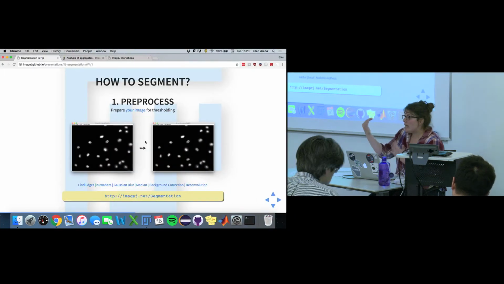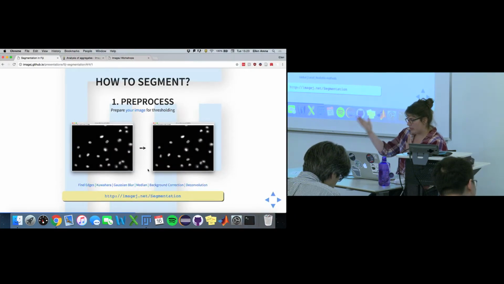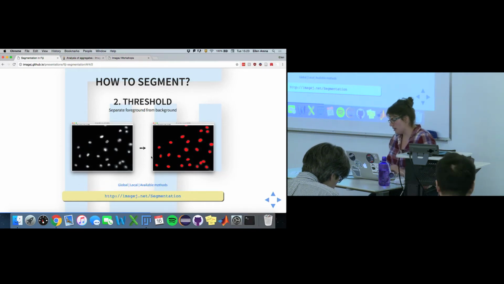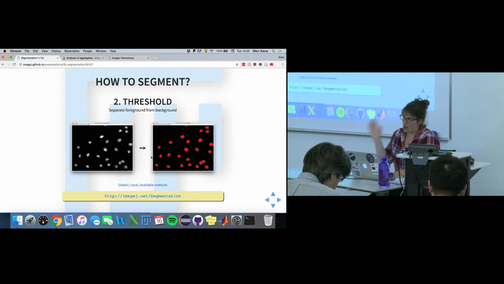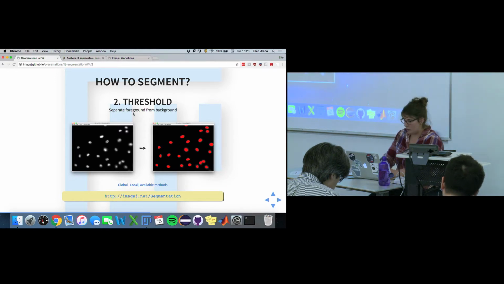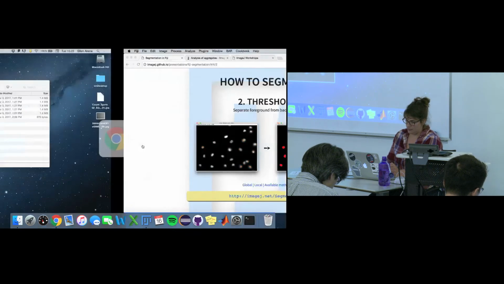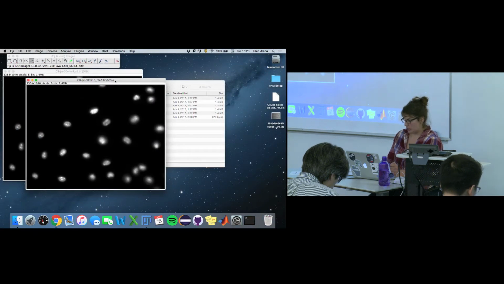So now we have good contrast. We're happy with how we've set this up. So now we can threshold, just as we had discussed before. So picking that cutoff value, right? Again, separating the foreground from background, object, non-object. So go back into ImageJ, and what we're going to do is threshold. So Image, Adjust, Threshold.